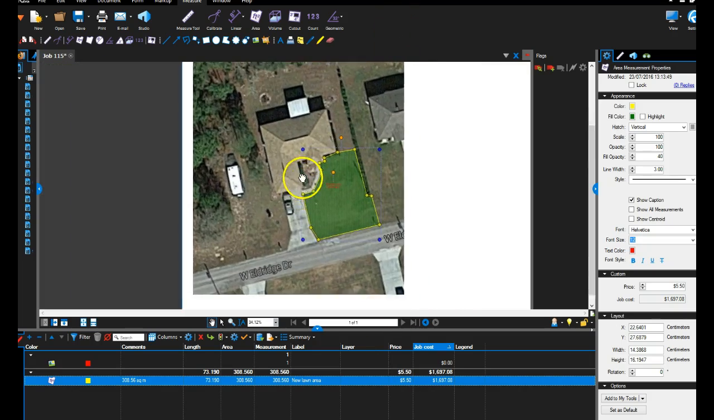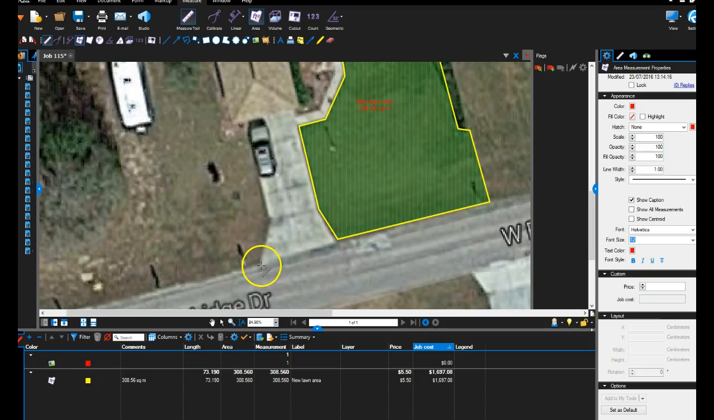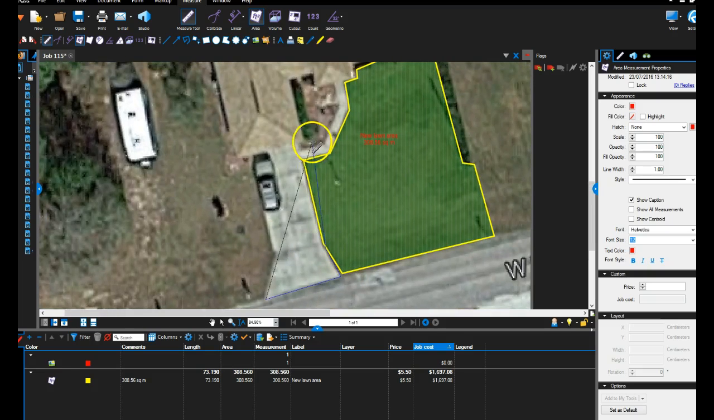What else should I do? Oh yeah, I've got to go and power wash this driveway. So let's say I power wash this driveway. I get a measurement on that.